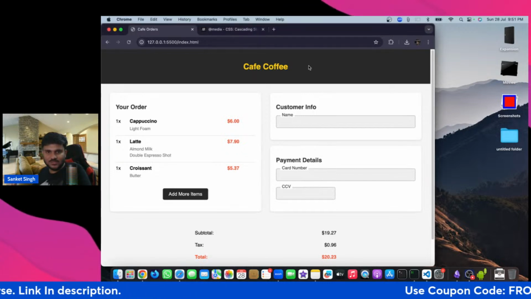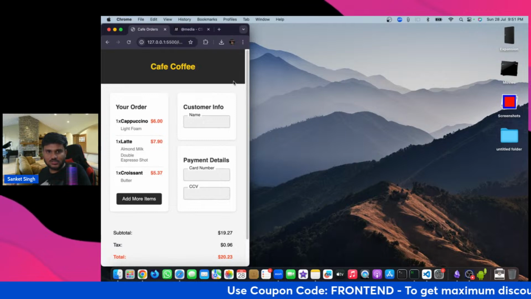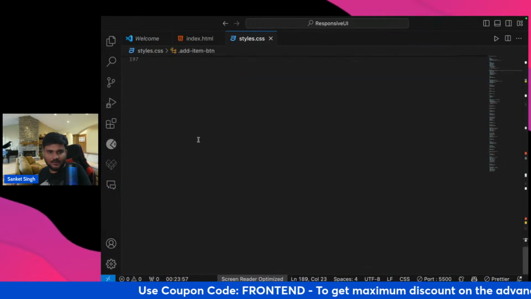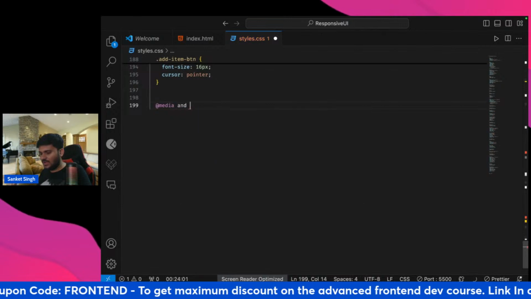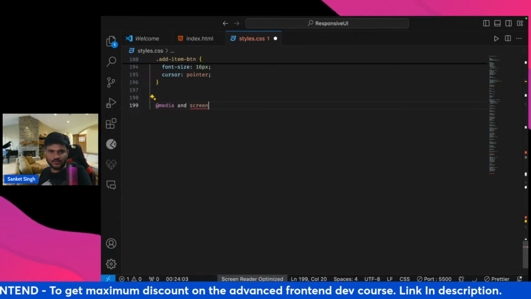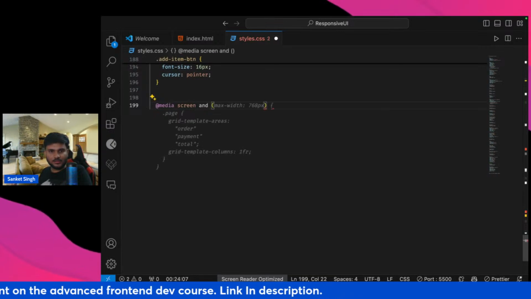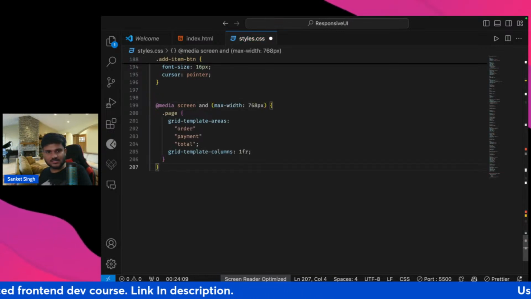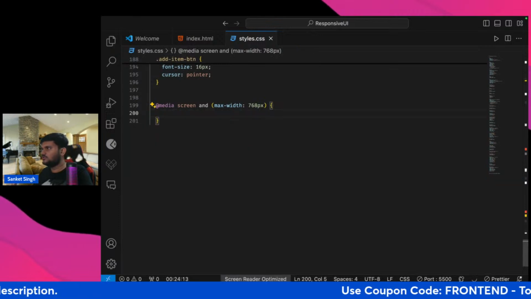So let's try to write some responsive CSS to make some changes here. I'll make the screen slightly smaller, and let's put some styling here. I'll say @media screen, and you'll say max-width 768 pixels. For max-width 768 pixels, we are going to change a few things.